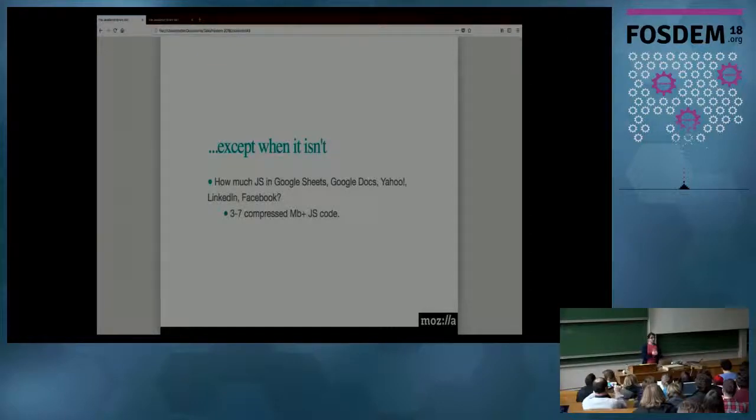is look at how much data you're loading when you are opening Google Sheets or Google Docs or Yahoo or LinkedIn or Facebook. All of them, just before they can do anything useful, load at least 3 megabytes of compressed JavaScript code. So much more if you decompress it. We have noticed several of them that load something like 7 megabytes. And the decompressed size can go up to 40 megabytes. Imagine loading 40 megabytes of code in your browser whenever you start your application.